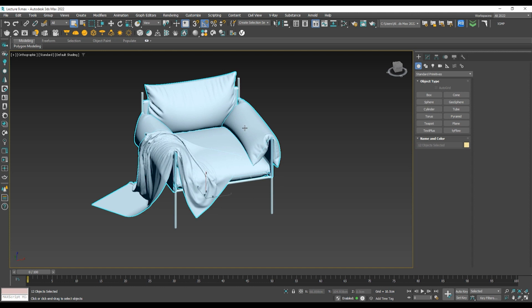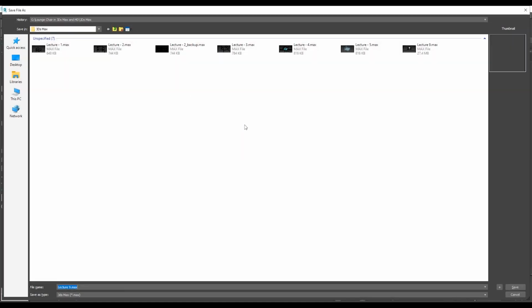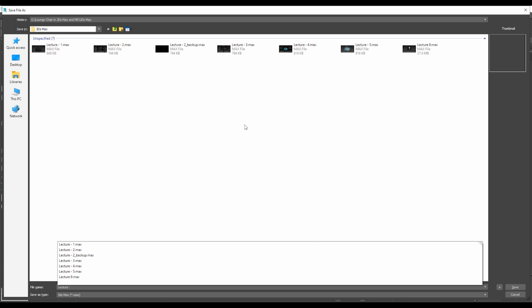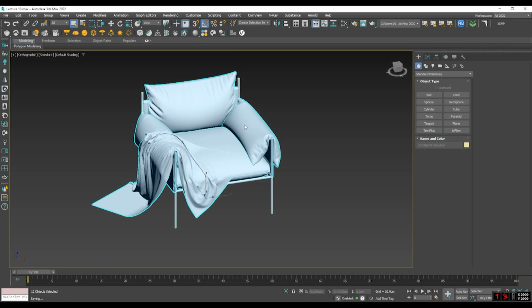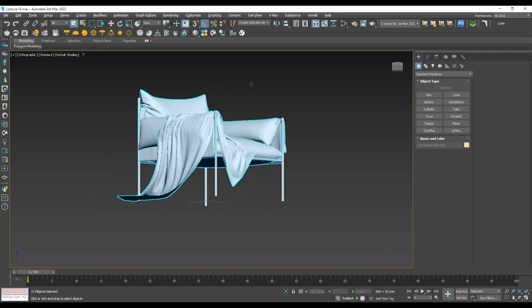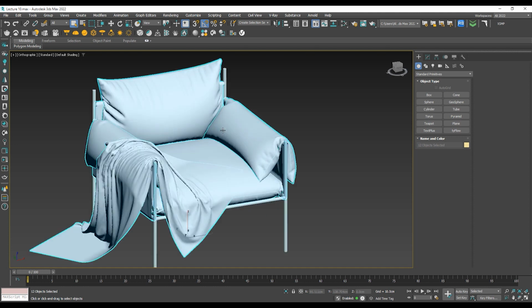So let's save this as lecture 10. All right, that is cool. You can simply apply the materials from the Corona material library. Again, I have this library material and material making video in another tutorial.